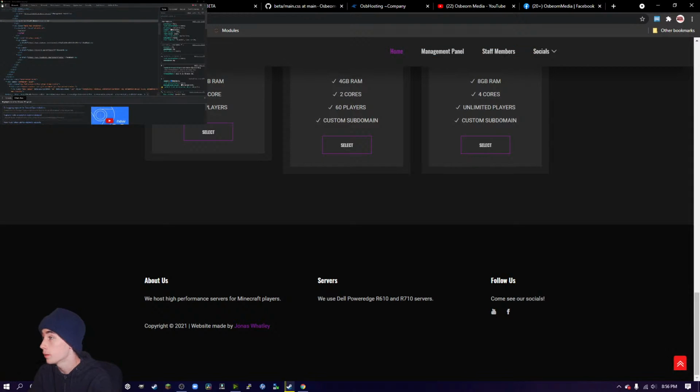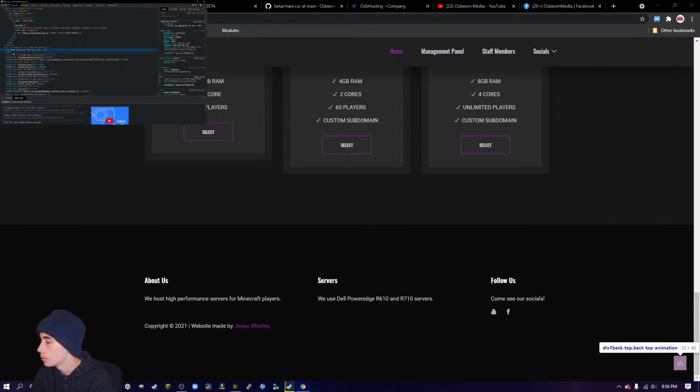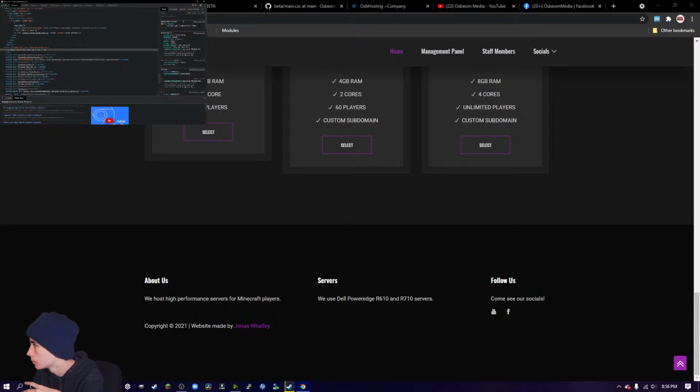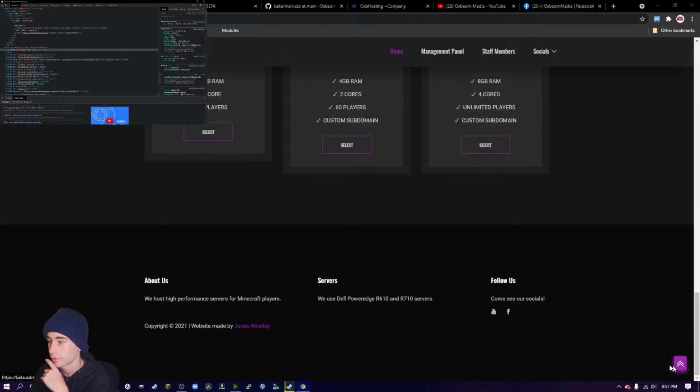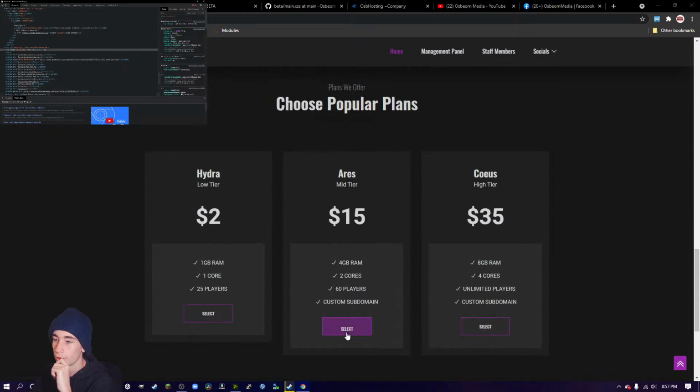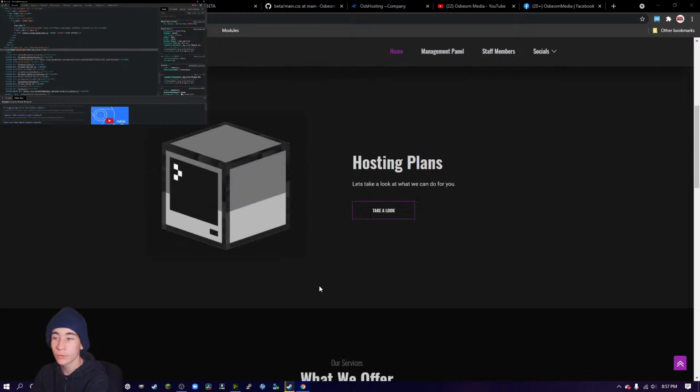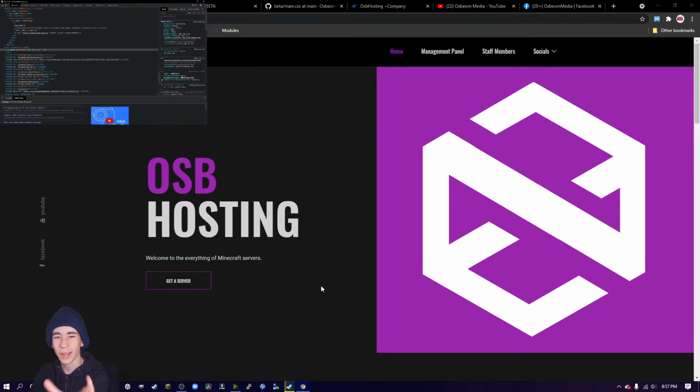I wanted to change this button color from red to purple. Perfect. Looks good. I like it. I don't like the hover color around thing. So we'll change that. You know what? I'll make that purple as well. Yes, that looks cool.